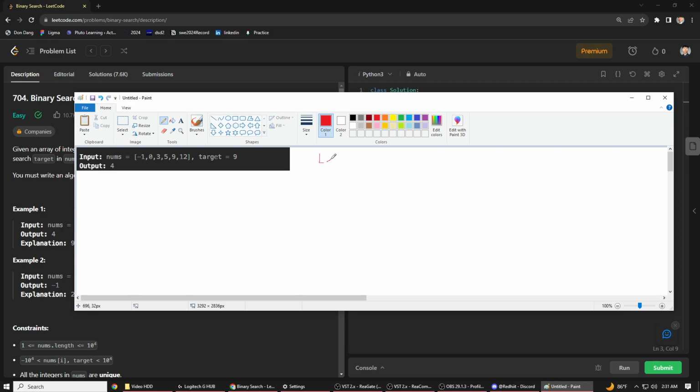3 variables for that. You need a left, mid, and right. And the right will be at the end of the array, and the middle will be left plus right divided by 2. But you'll use floor division.